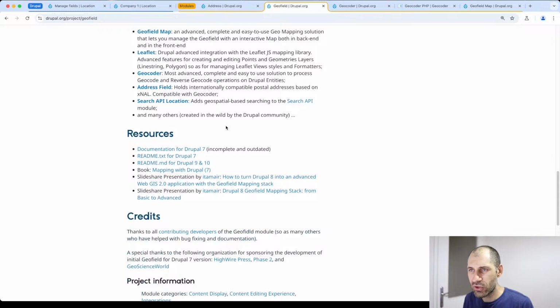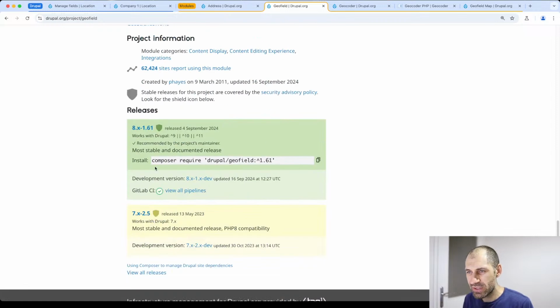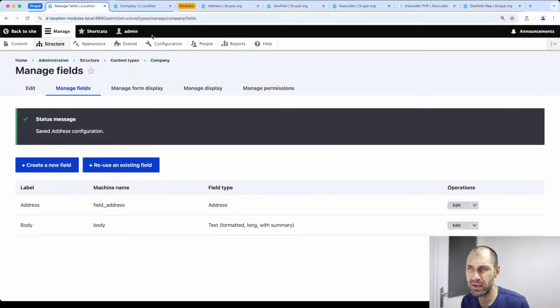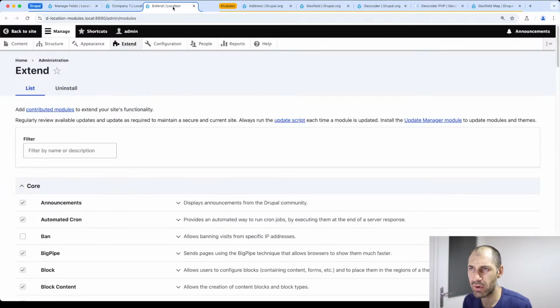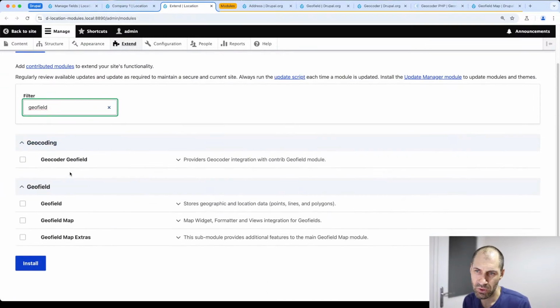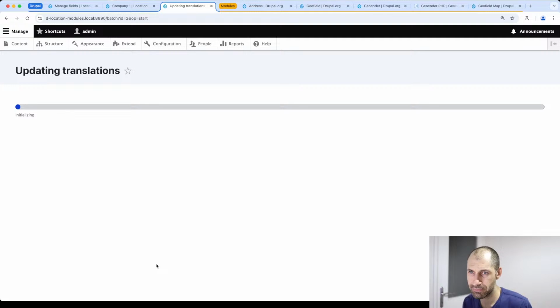Scroll all the way down to the bottom and grab this composer command. As you can see, it's pretty up to date and it supports the latest version of Drupal as of this recording. And I've already downloaded it. So let me jump over into my site and I'll search for Geofield. You can see there are a few here, but let's just focus on Geofield. Just ignore the rest of them for now. Just focus on Geofield and let's install this one.